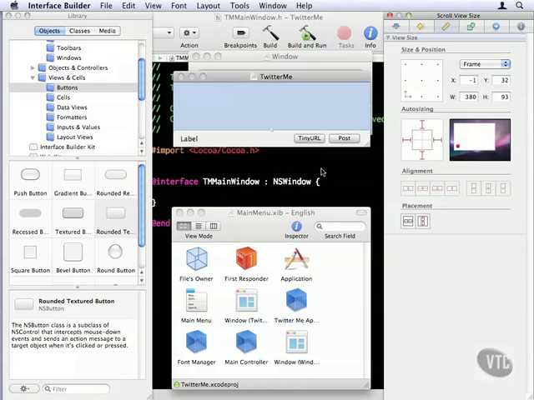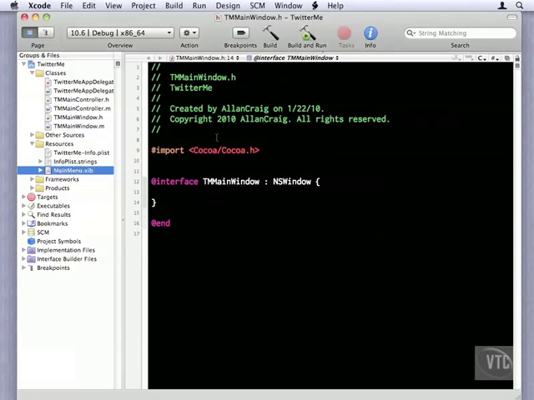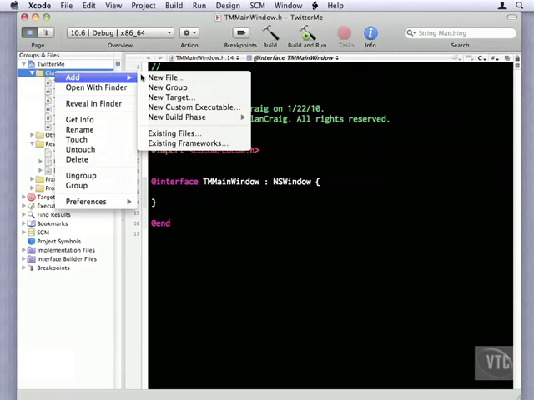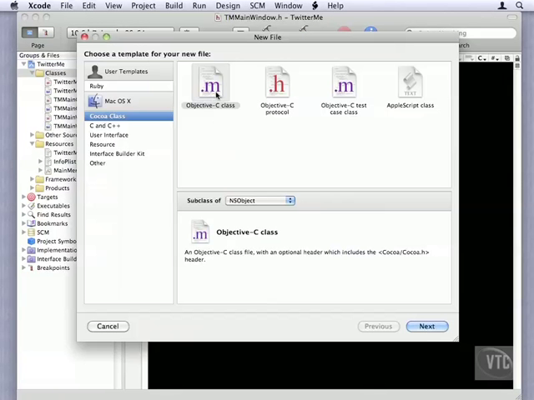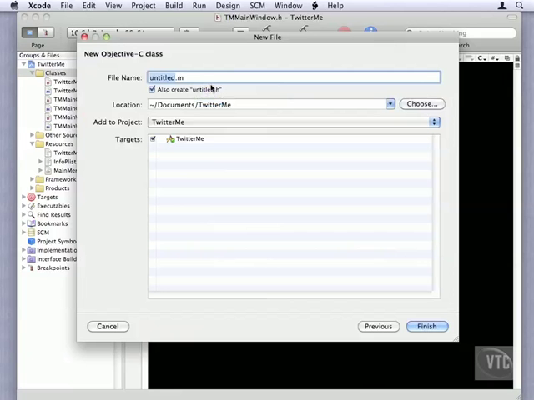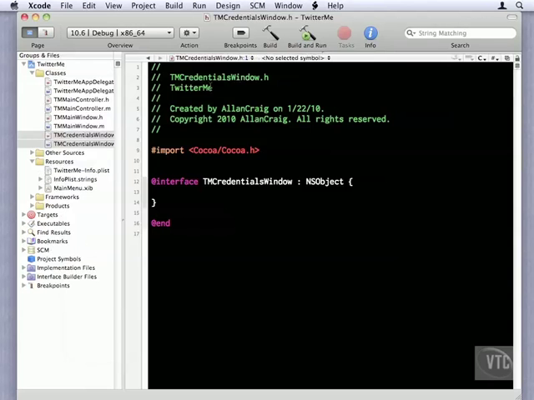Now let's go back to Xcode and add those other files. So I'm going to go over to Classes. I'm going to right mouse click, choose Add, New File. I'm going to double click on Objective-C class. And this one is called TM Credentials Window. Hit Return to finish. And just like with the TM main window, the first thing I'll change is NSObject to NSWindow.